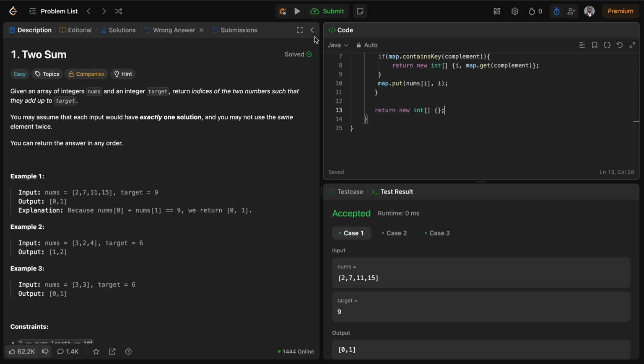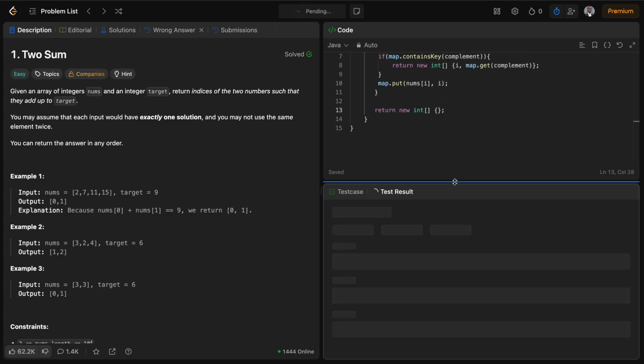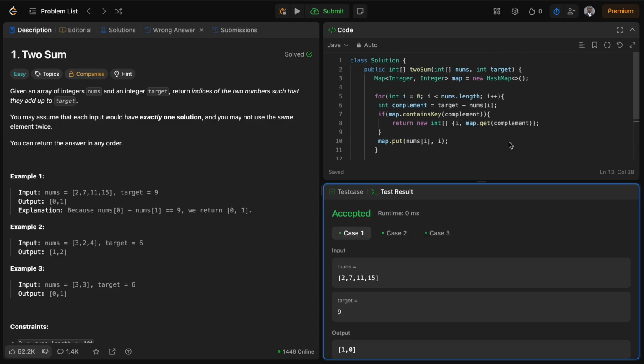Okay, so let's run it. Yes, excellent. It passed all the test cases. So now let's submit and see.